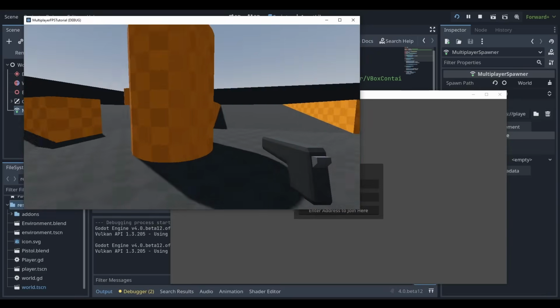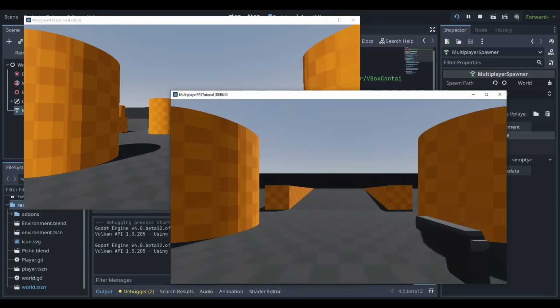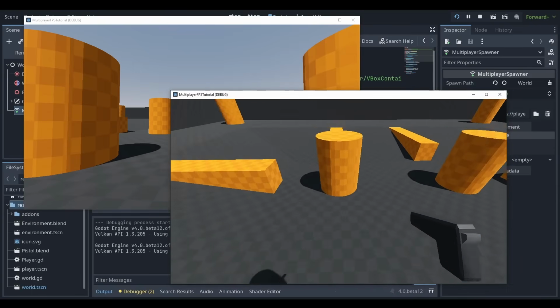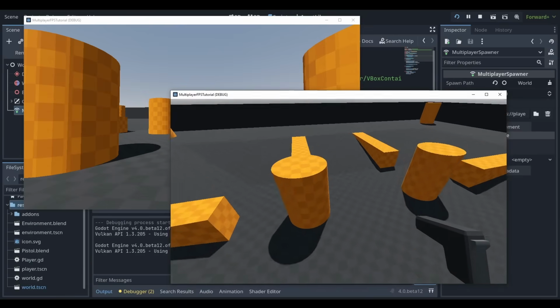So I'll host here and I'll move over here. Then I'll join. And then we can see that the client connects as well. You can't see it because you can only see one player, but they're actually both spawned here.